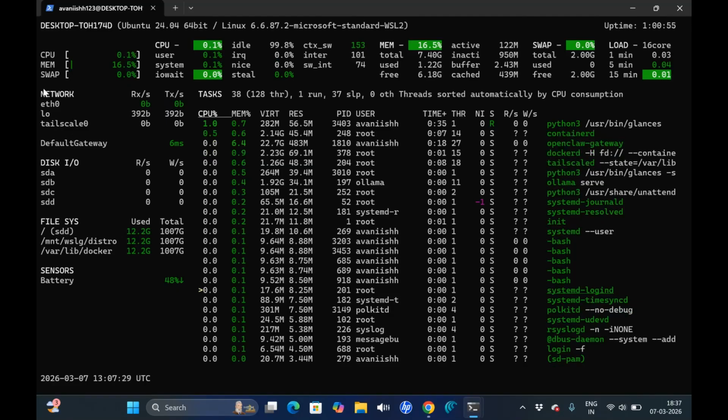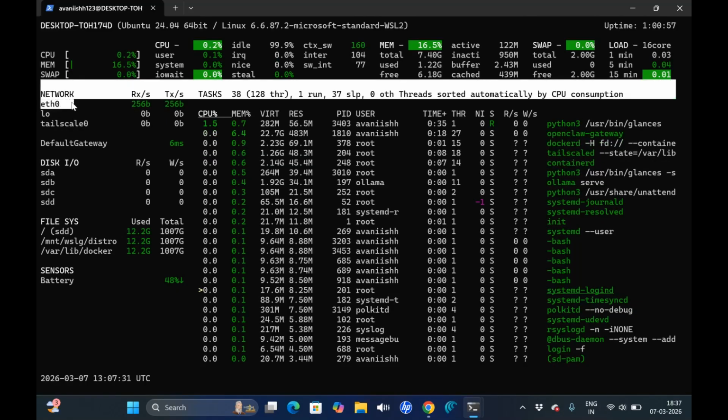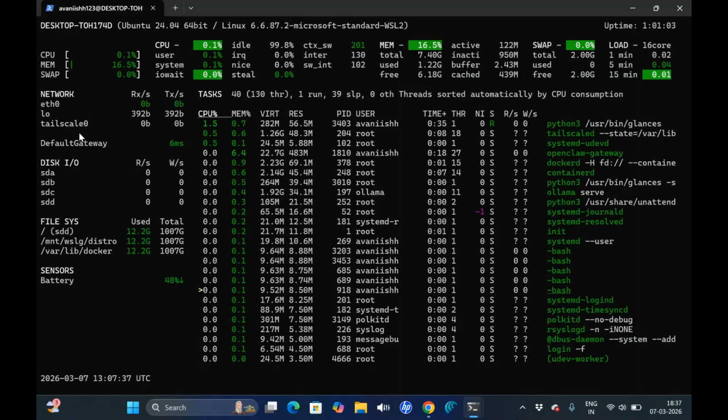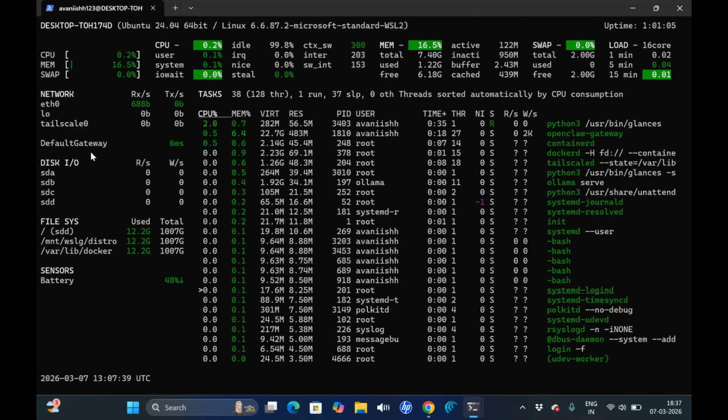Then when we come to the network section, eth0 means the main network adapter. Tailscale0 means the secure VPN interface from Tailscale, which is using 0 bytes per second for receiving and transmitting. Okay, this is the receiver end, this is the transmitter end.